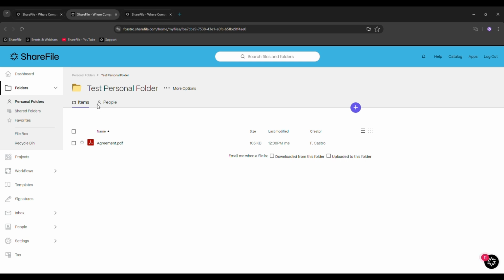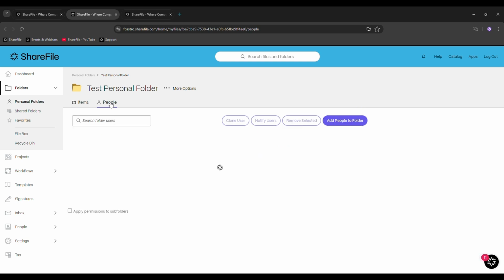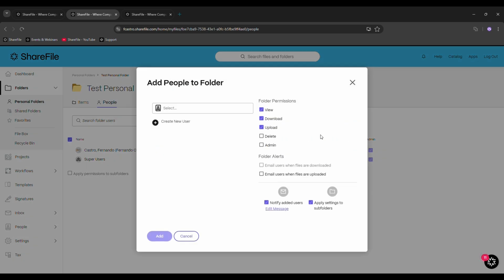You will also have the people option in here where you can add people to the folder. Say that I want to add a user, I will click on add people to folder. I will look for one of the users that are already in my ShareFile account. Say that I want to use this email address, and then I'm going to say what permissions this user is going to have in this folder. As of now, I'm giving this user permissions to view the files, download the files, and upload files into the folder. I can also allow them to delete files and folders that are in this folder.